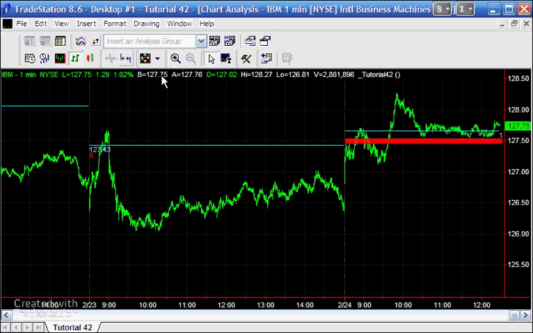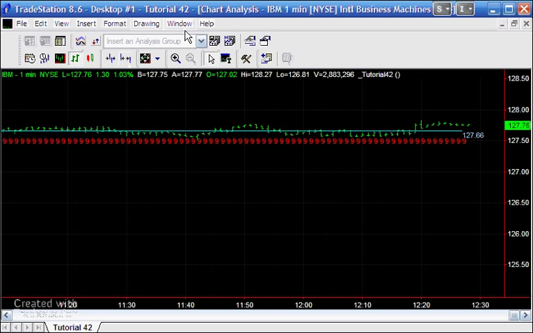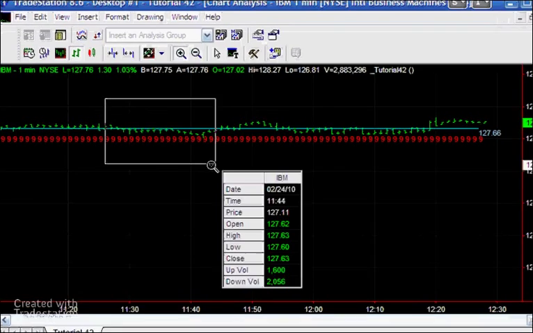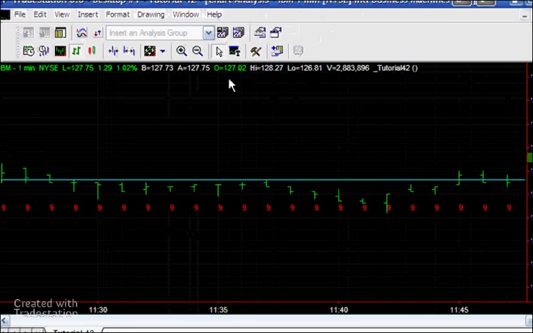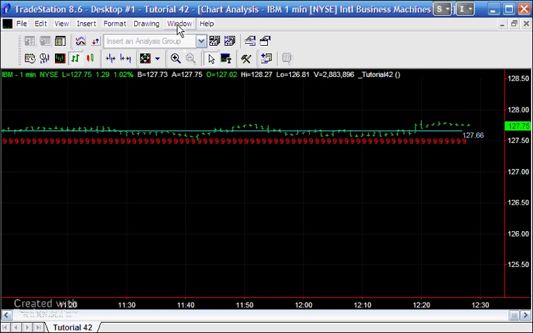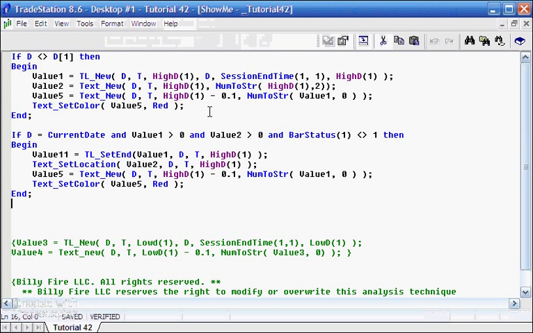So let's just separate the lines, and if we zoom in here, we'll see that actually the number is 9. So in other words, we are not drawing a new line on every bar. What we're doing is extending the current line. So let's go and have a look at the program, and I will attempt to explain how that is working.